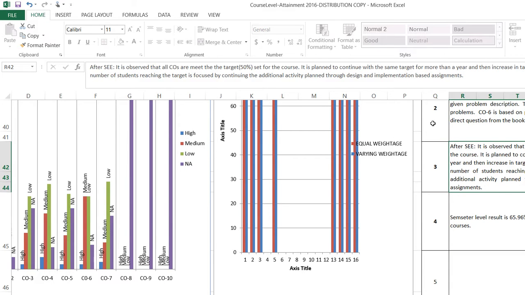It is observed that all COs meet the target of 50% set for the course. It is planned to continue with the same target for more than a year, and then an increase in the target may be planned. Emphasis is to increase the number of students reaching the target.